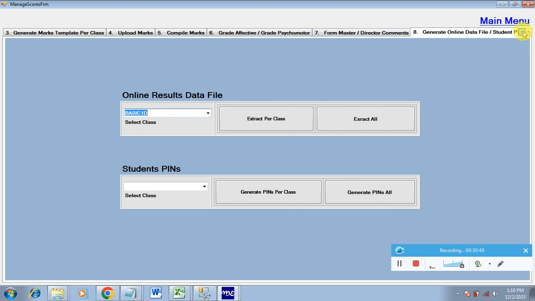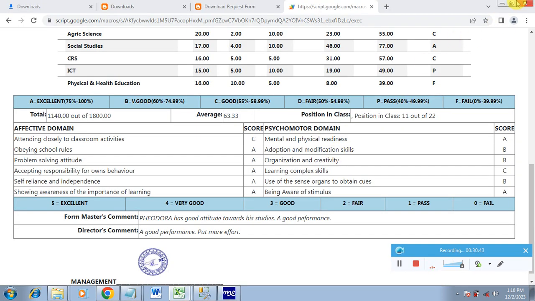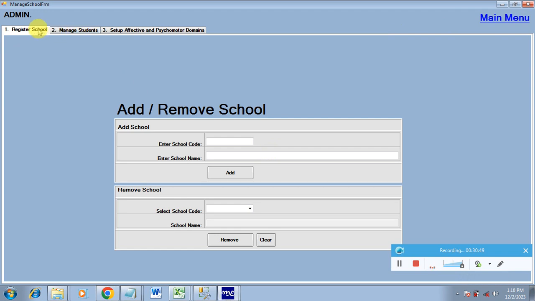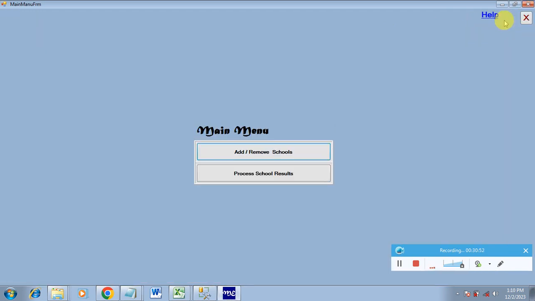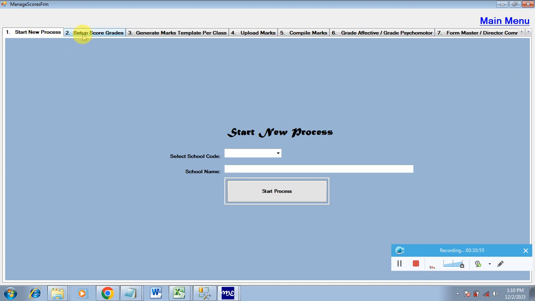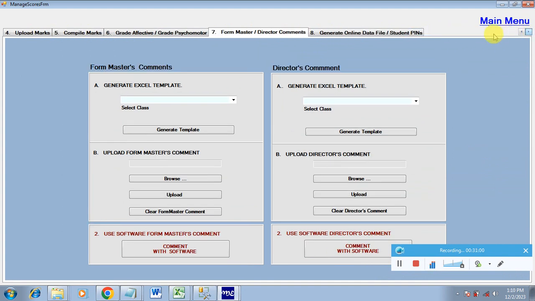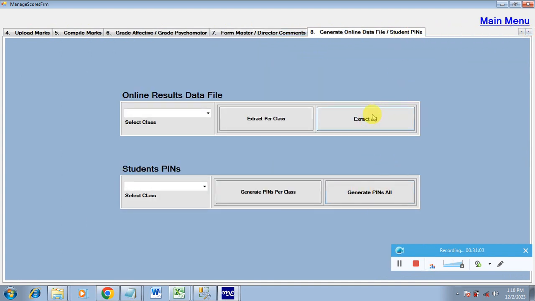So generally, in summary, we can get back to this place. Let's minimize. This is the page. You add the school, which has 3 tabs. You go back and process the school you added, steps 1, 2, 3, 4, 5, 6, 7, and then 8 for extracting the Excel record, and then the pin. By the time you finish doing this, we are ready to launch the result, and the children will see it using the pin which the software has generated.